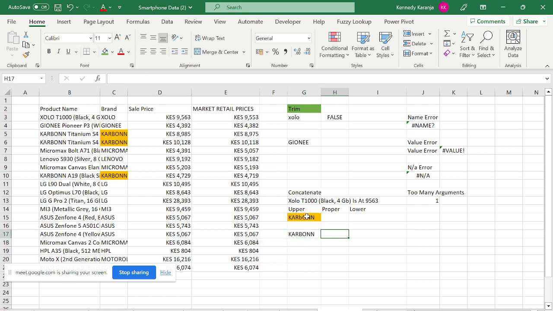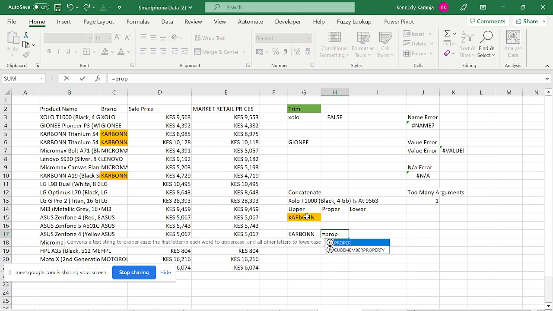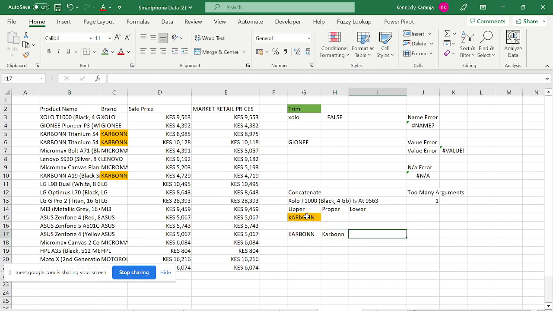If I want it to be in proper, so that only the first letter is in uppercase, that is what I use. Then if I want everything to be in lowercase, that is what I used here. So this is upper. As you can see in the formula bar, this is proper, where only the first letter in the string is in uppercase, then lower, everything is in lowercase. That's why you might have seen here I put a proper.